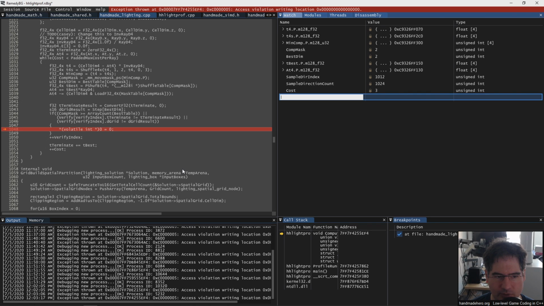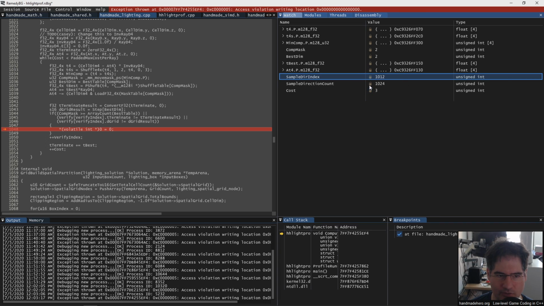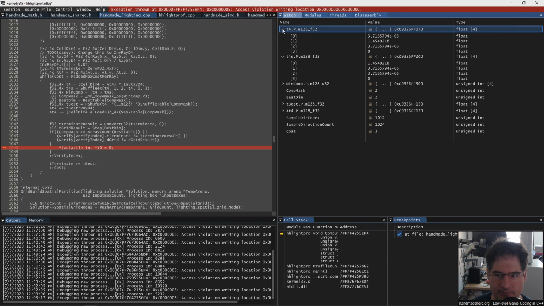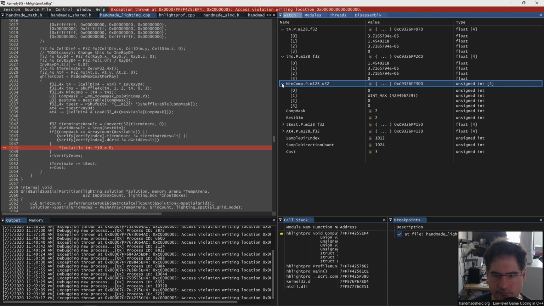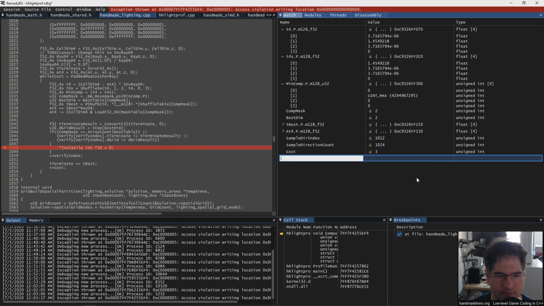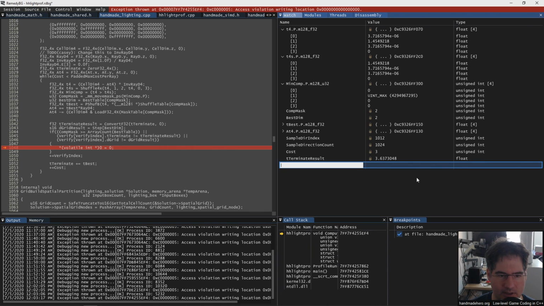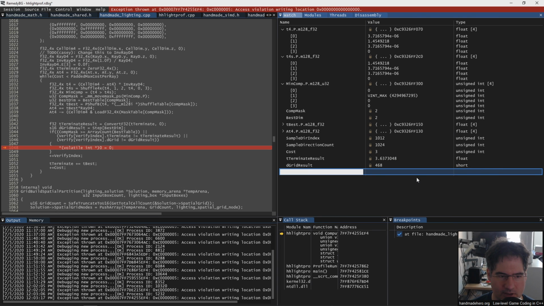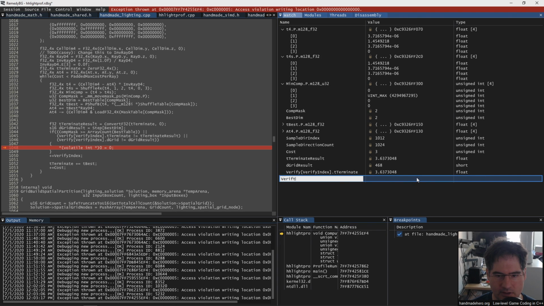Let's take a look at cost. So we took 3 steps into number 10, 12, and then we pooped out, right? What did we poop out on? What did we do wrong? Let's take a look here. Let's look at terminate results and degrid results, and verify terminate, verify degrid.